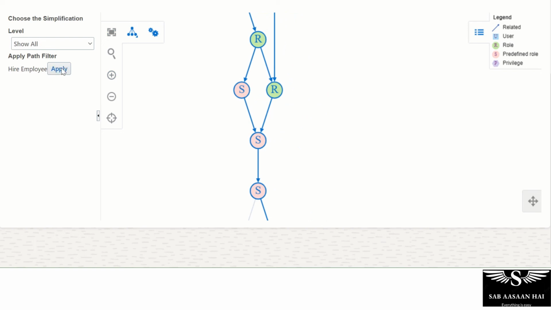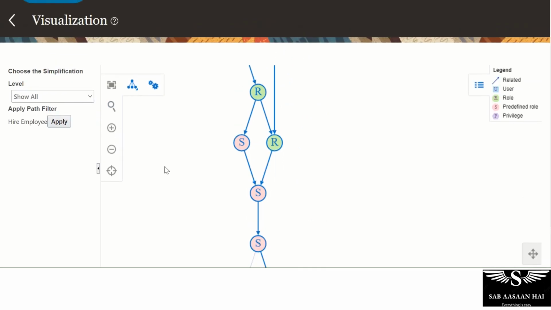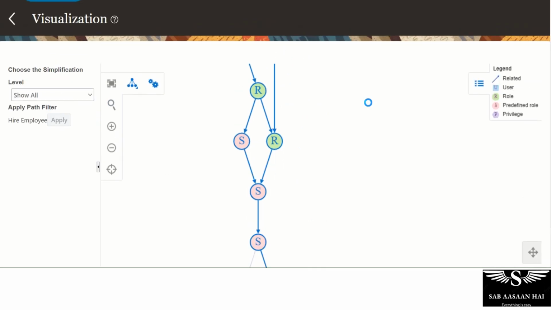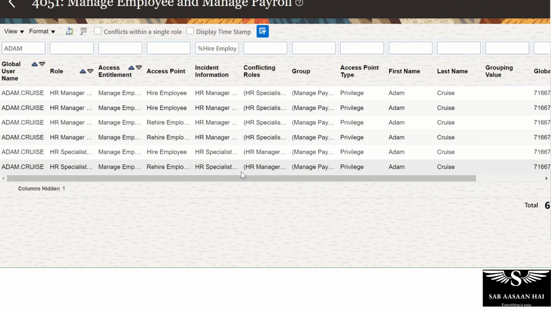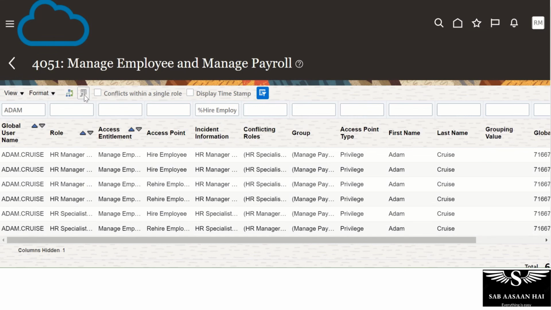We can apply this path and see, for that particular user, how many roles are being assigned to it. We can export this particular report as well, and I can share this data with the IT system manager to modify it. So this is one of the great functionalities. If you want, we can see it further.